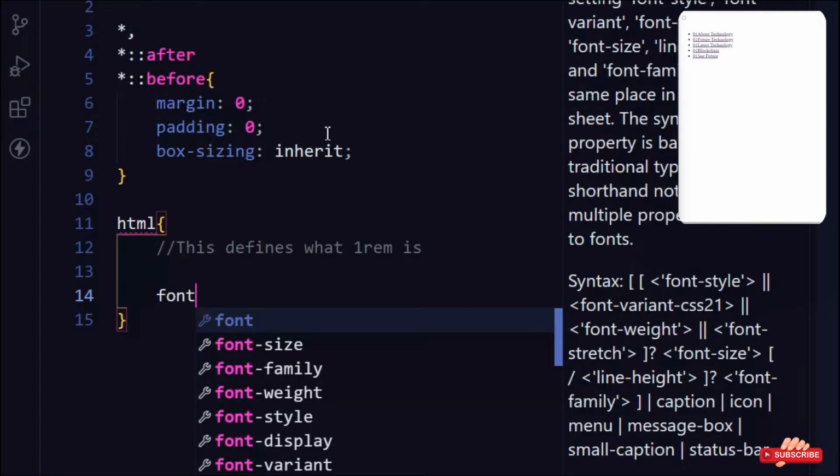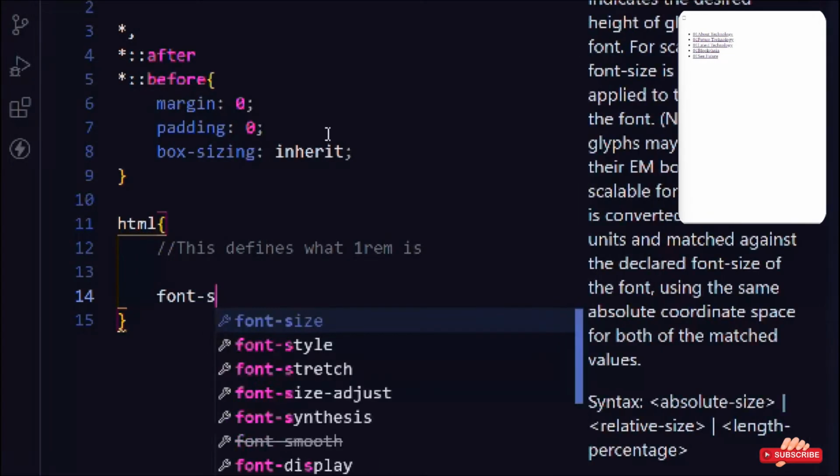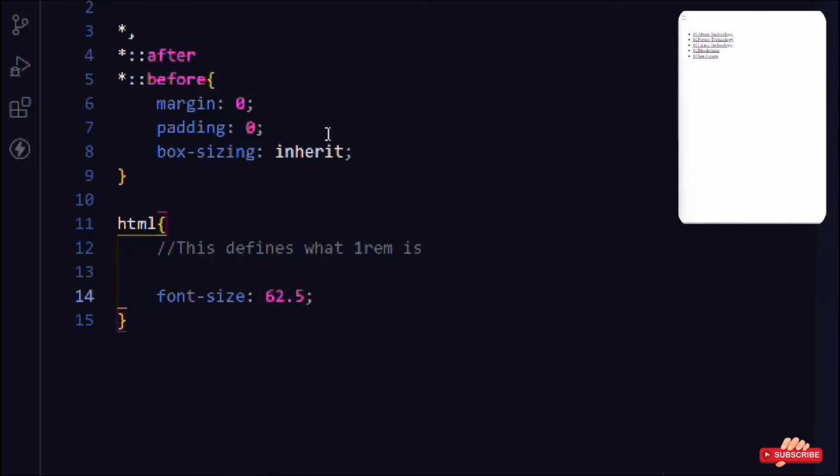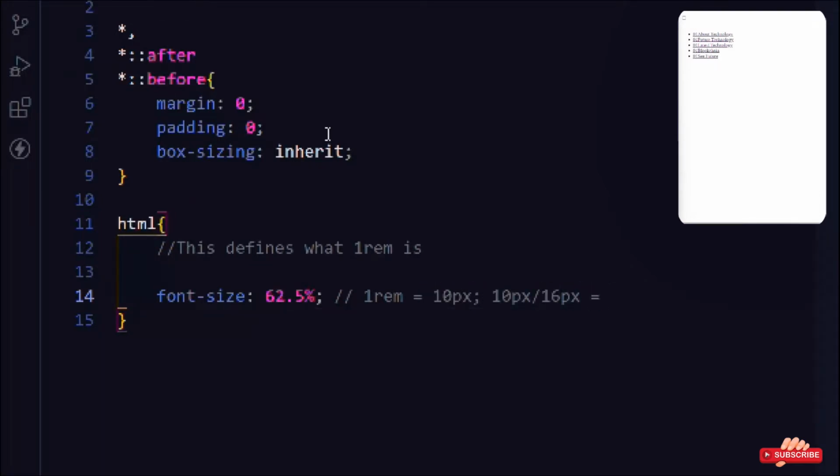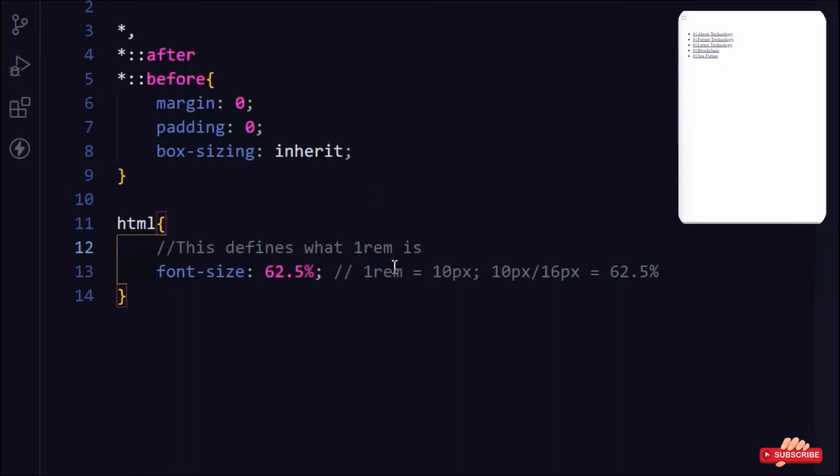So font-size is going to be 62.5%, and this is how we calculate 1 rem equal to 10 pixels. We take 10 pixels divided by 16 pixels, and we get this. So here we are dividing 10 pixels by 16 pixels, and whatever value we get, that's what we are assigning to our font-size. So this one is for the general font.